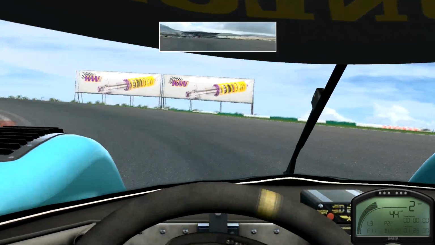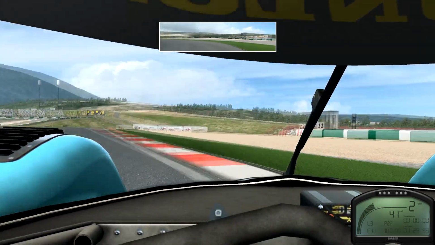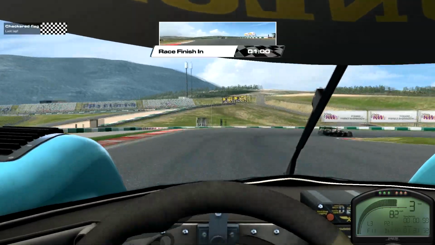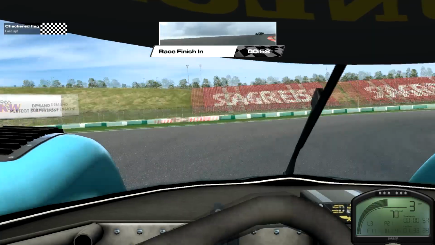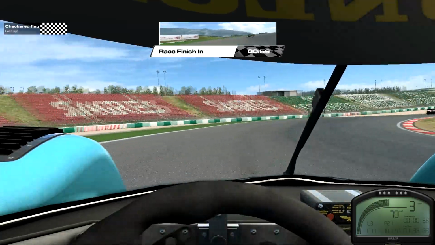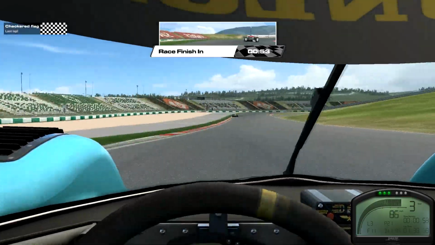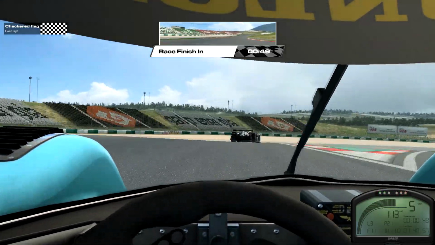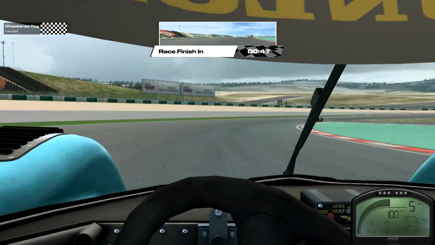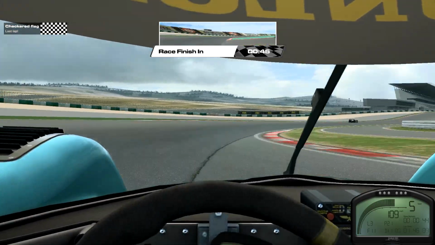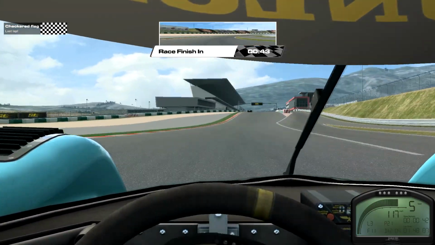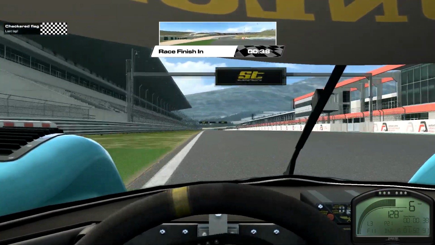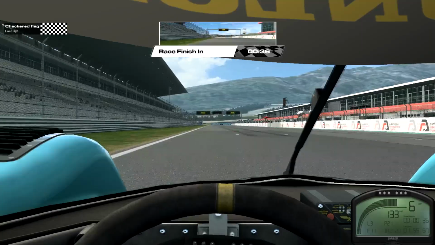I'll give you the inside. Or I'll try. Where'd he go? There he is. Oh, that wasn't a good idea. You're not entitled to the line just because you have the faster car. I was already there and had to move over because you decided to try and take a line that was already occupied. Well done, idiot.